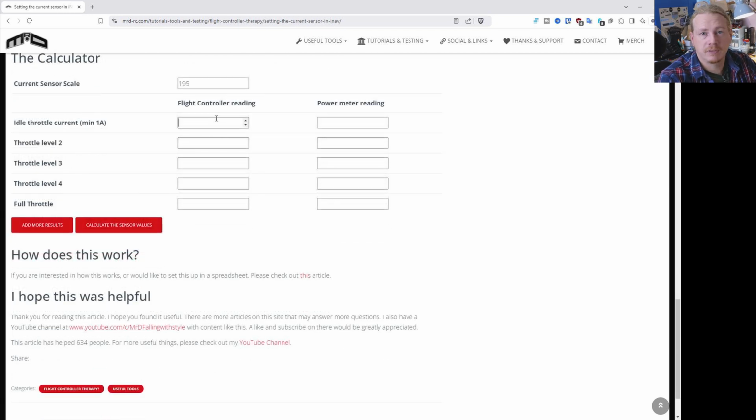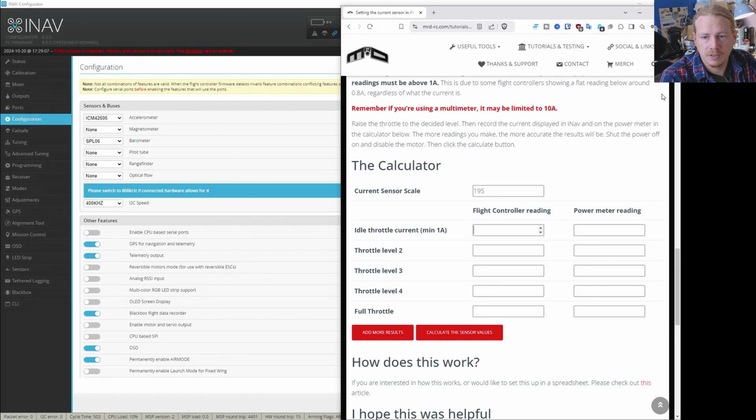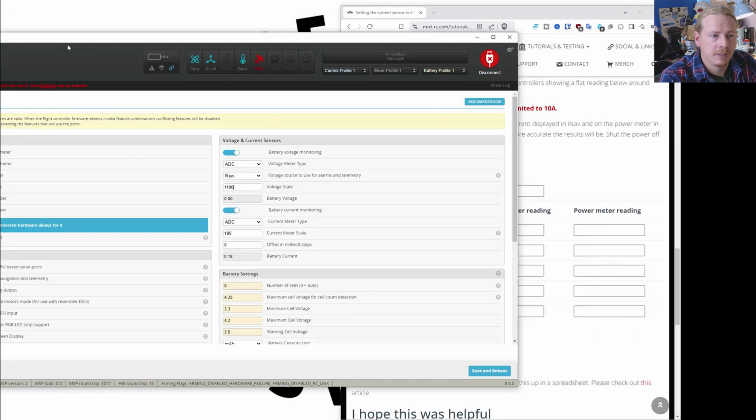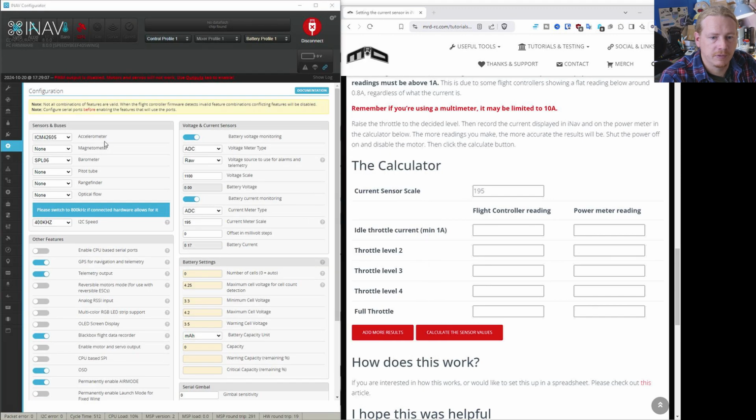So the first thing we need to do is enter the current sensor scale, which is 195. So if you haven't seen my earlier tutorial, what we do is we take the reading that INAV says and we enter it in this side, and this side will be the reading from our multimeter. The electronic load, of course, has a reading on it as well, but the multimeter will probably be slightly more accurate, so we're going to take that.